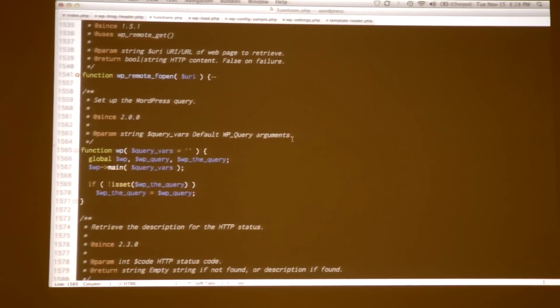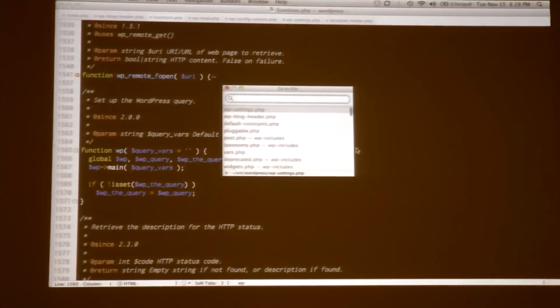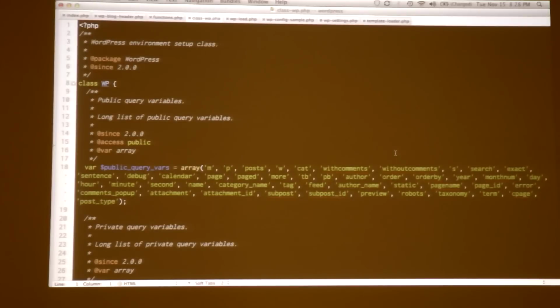And basically, its only job is to take that same WordPress global class object that we just looked at, where we ran WP init method. It's now going to run the WP main method. And I can show you that method in class-WP. And that is line 497.